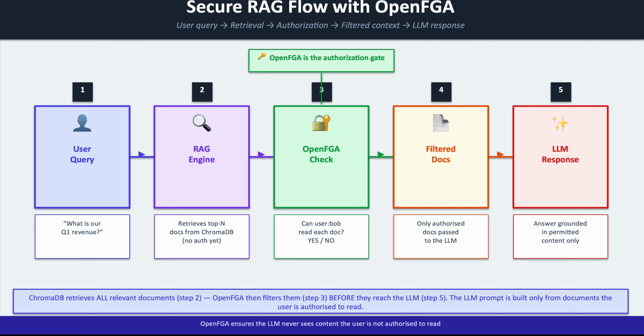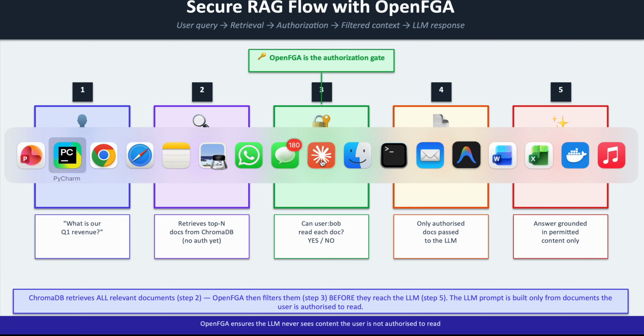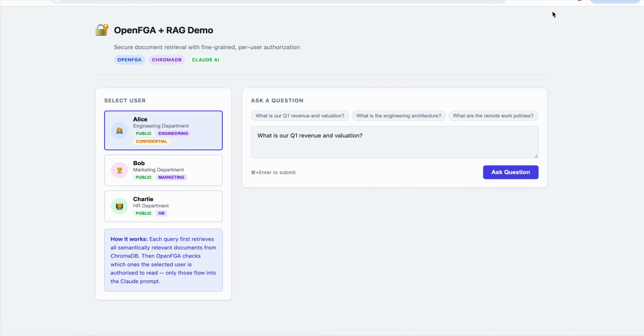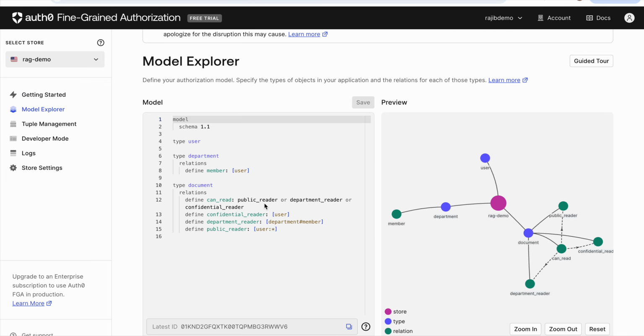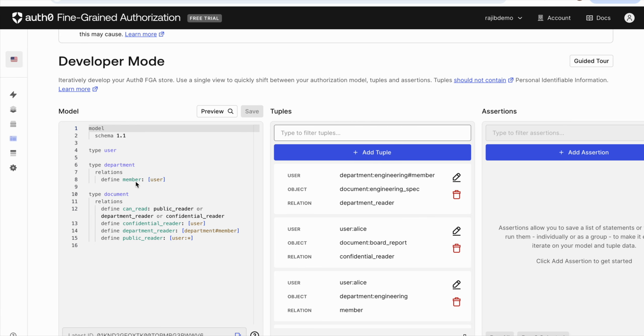Now, first I'll show you this OpenFGA relationship-based model, how we can create it, right? So I used the OpenFGA public playground where I created a model like this, right? So let me go to the developer mode, it will be much clearer. So here the model is that the document is the resource that I want to protect, right?